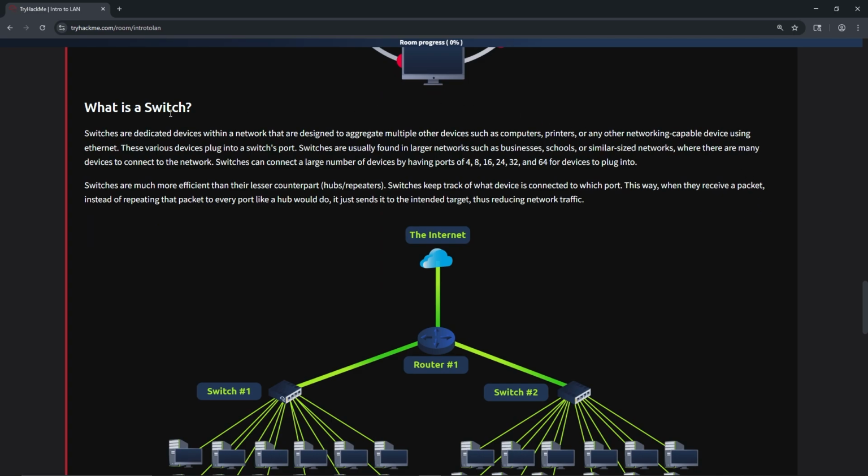So what is a switch? Switches are dedicated devices within a network that are designed to aggregate multiple other devices such as computers, printers, and other networking capable devices using Ethernet.